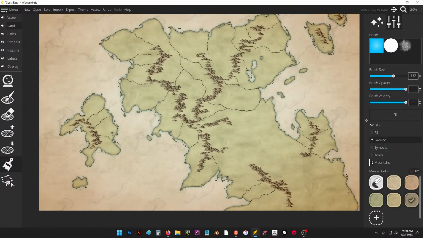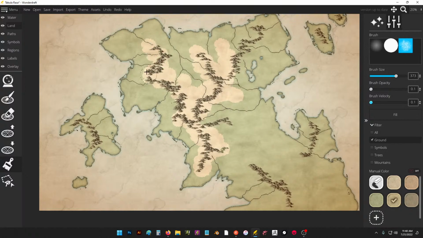Let's go with ground. Oops, too much on there. Brush size, we're gonna keep it big. Opacity, we're gonna keep it small. Our brush opacity, what's going on here? Velocity down. I have no idea what's going on there. We'll fix it. And I'm just gonna run this amber color between the lakes. Not really worried about blending or anything like that. I'm just running it in between the rivers as such. It's going to create our height and depth.